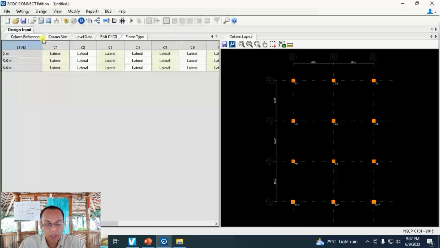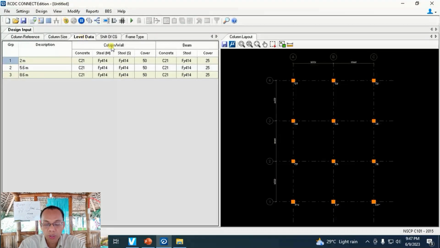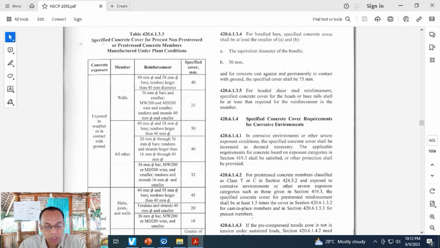Next, in the label data tab right here, we need to change the cover for columns and beams. It is usually 50 millimeters, or you can refer to section 420.6.1.3.1 of NSCP.